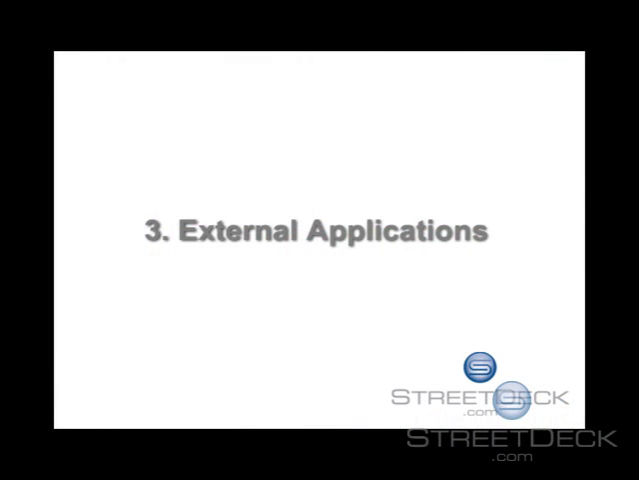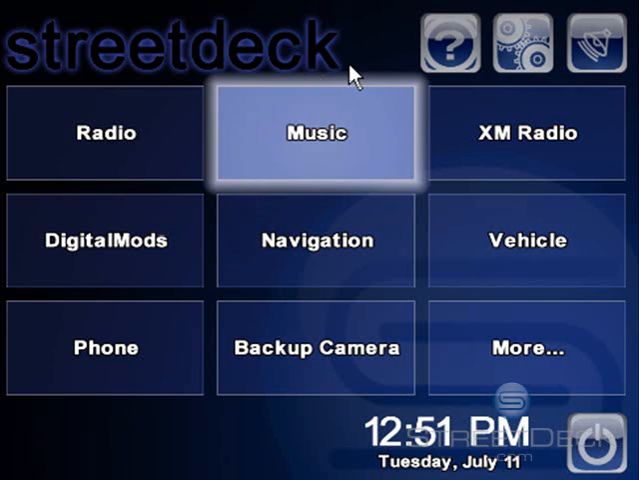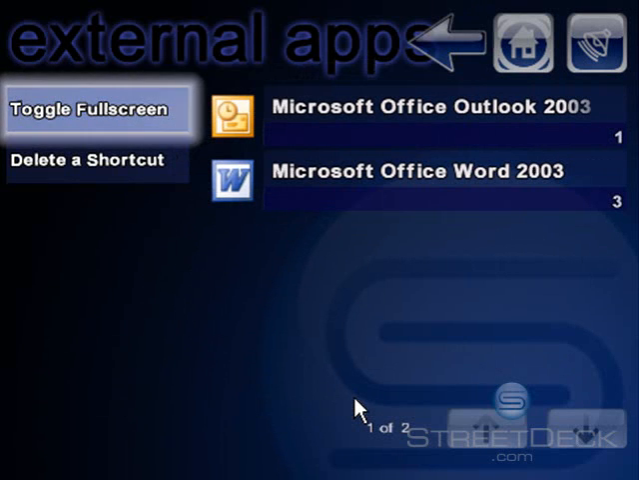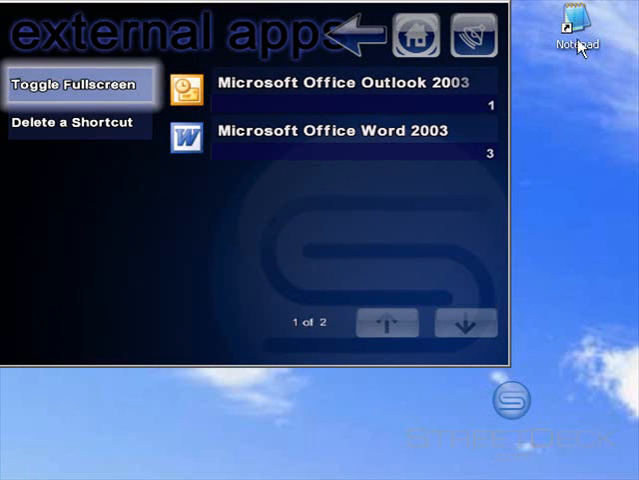External applications allow you to launch Windows shortcuts from within the StreetDeck interface. The basic interface works exactly how you would think it would, where you have a bunch of different shortcuts. Simply click on one and it will launch. How you add a new shortcut is a little less obvious, but just as simple all the same.